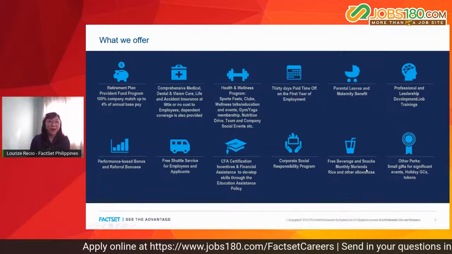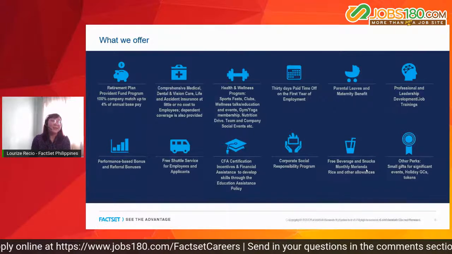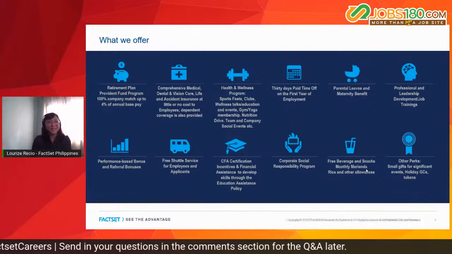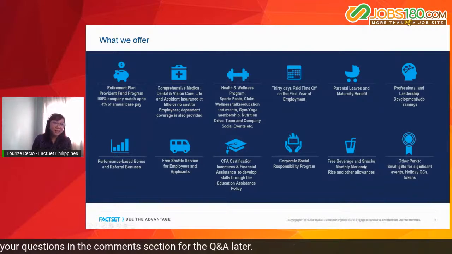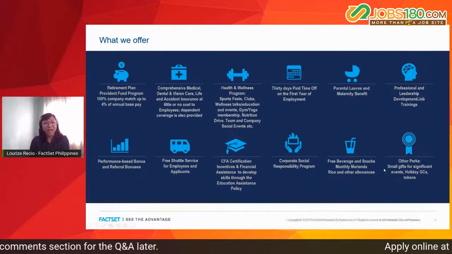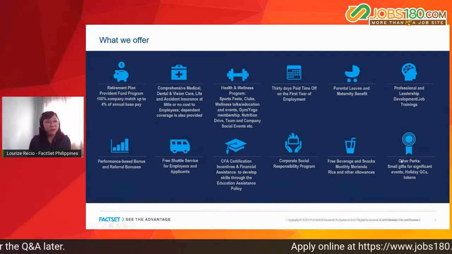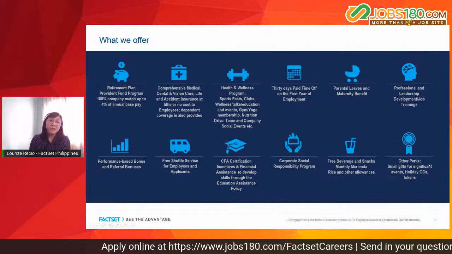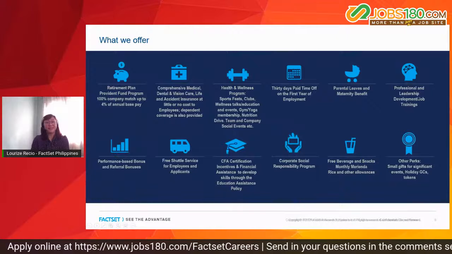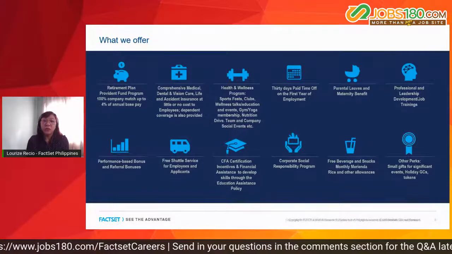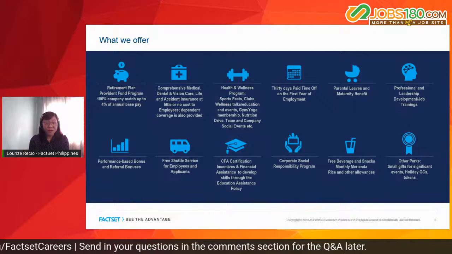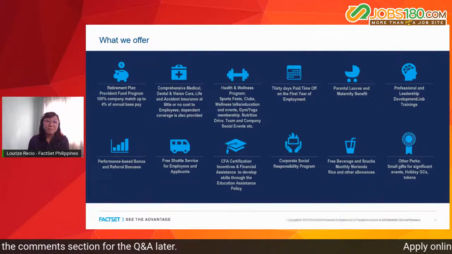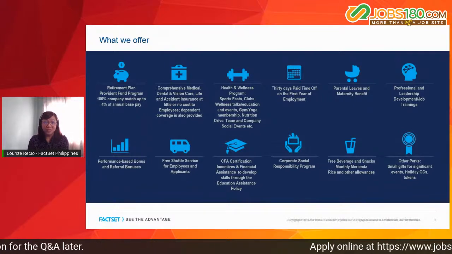Once we go back to working on site, we will again be able to enjoy the benefits of free beverages and snacks. We also have the monthly merienda, rice allowance, and other allowances. And on top of these benefits, we also have other perks like gifts for significant events, holiday gift certificates, and tokens. There. So aside from our very competitive salary package, these are the benefits that we offer to all our employees.